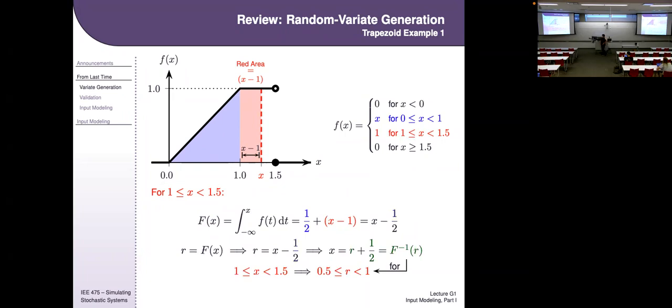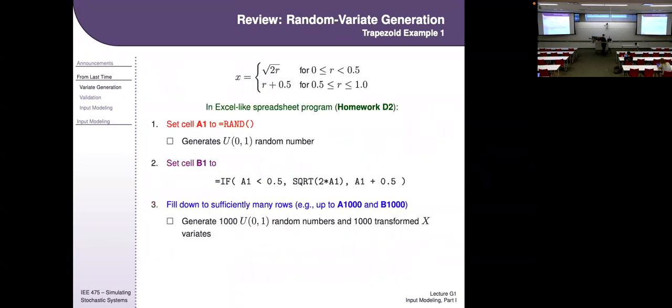And then I can invert that, setting that equal to r. And when I do that, I get some expression, x is equal to r plus 1/2, and that confirms that for this range from 1 to 1.5, we fill out the rest of the r from 0.5 to 1. So now we've got this expression of our inverse CDF that we can now use to generate samples from this PDF.